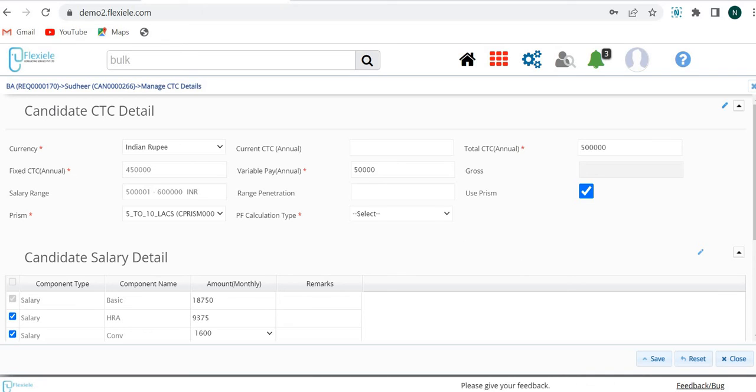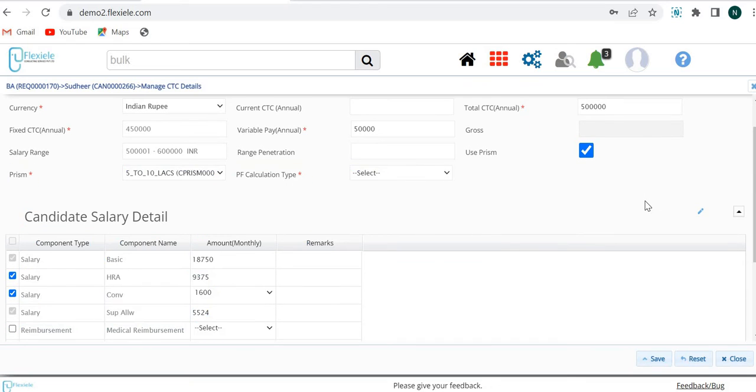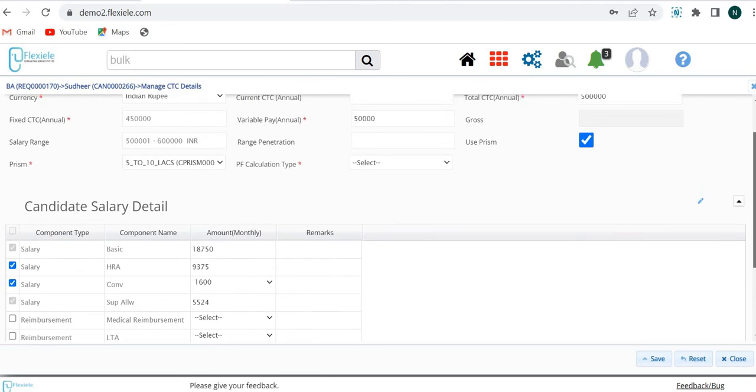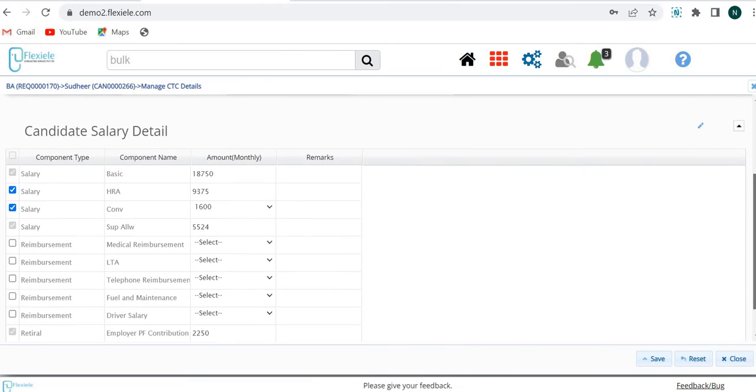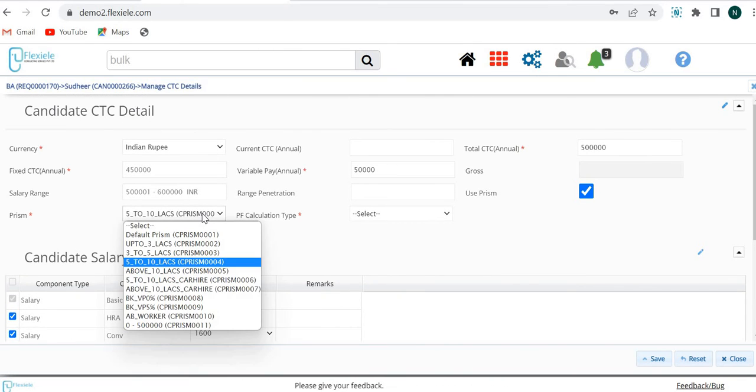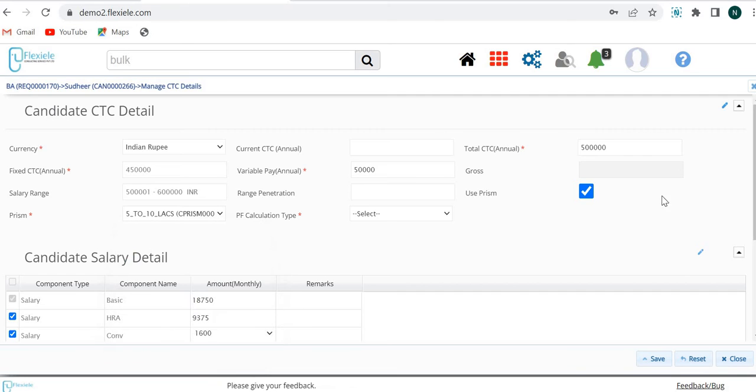Coming to the next section, if you see, the data is automatically filled according to the annexure that we've configured in the system. So whatever prism that you follow, whatever annexure that you have for a particular range, let's say 5 to 10 lakhs, or maybe for 10 to 15 lakhs, there could be different kind of variables, there could be different kind of components. So the prisms are defined accordingly, and you can simply come here and just choose if you want to change on any range, and then you can simply save it.